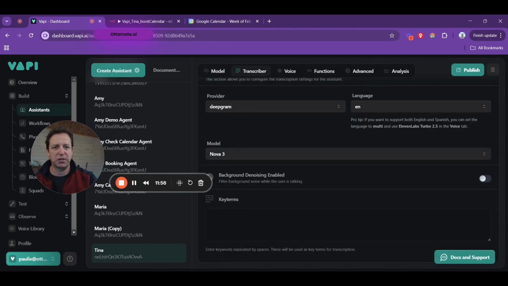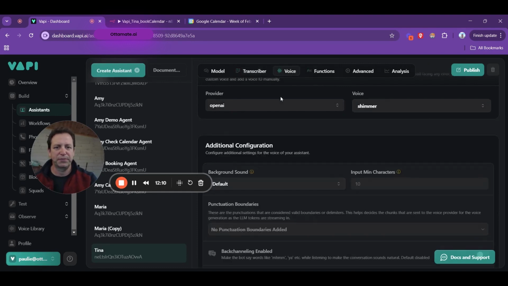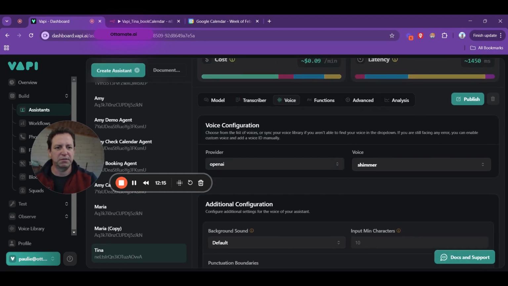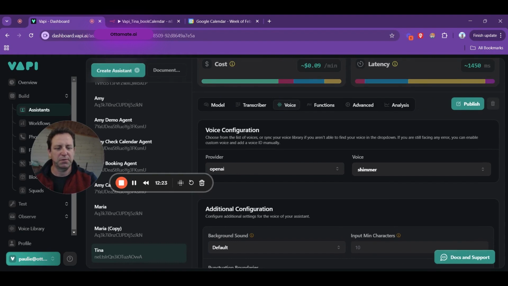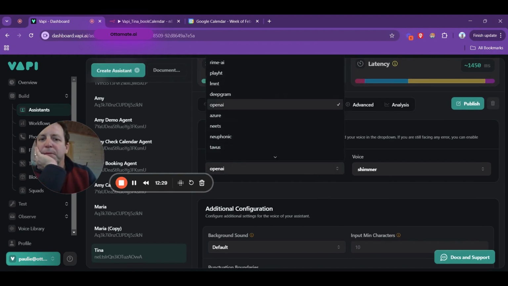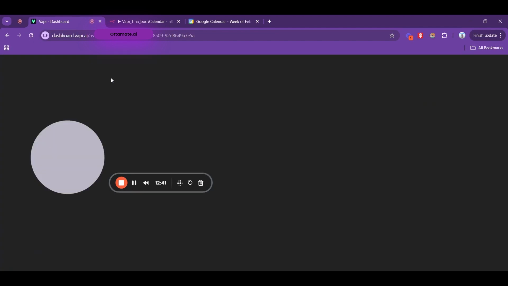Okay, we're going into the transcriber. Leave this as it is: Nova 3, Deepgram, English. There are other languages if you need them, but for this one, we're just going to keep it with English. And then for the voice configuration, we got not what I had before. I think that's what happened when I changed the OpenAI model to the other thing. So I am going to refresh, because I don't want this, and we'll see where we're at.